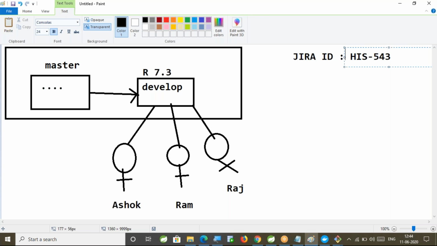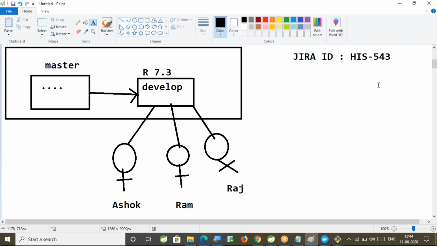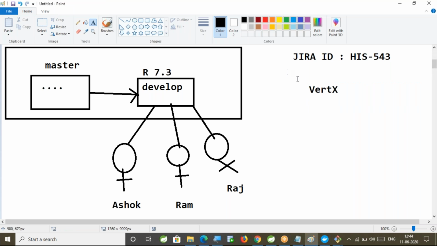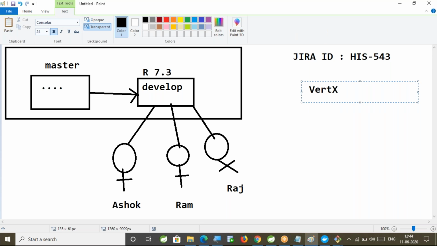I am working on some new API, some new technology. Let me take an example. In my project, we are using RESTful services. By using Spring with REST, by using Spring Boot, we are developing our RESTful services. But in the market, a new technology came to develop REST APIs, which is called Vert.x. By using this, very easily we can develop a REST API.